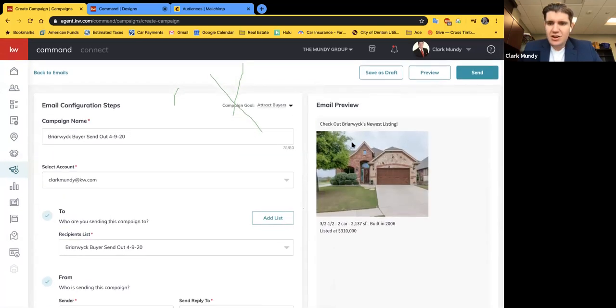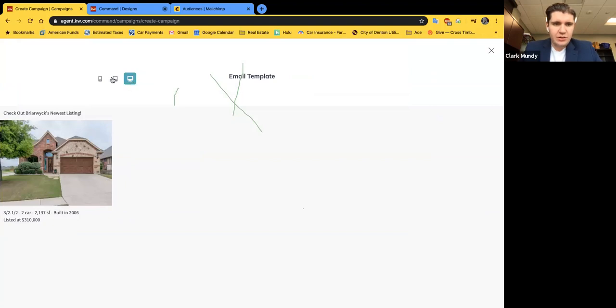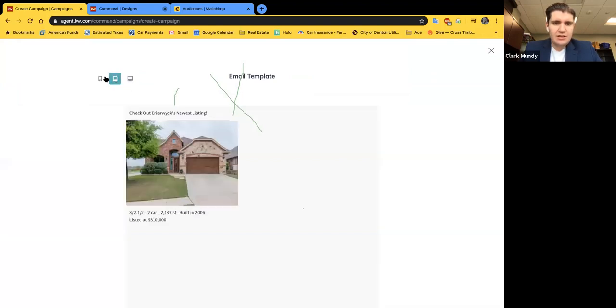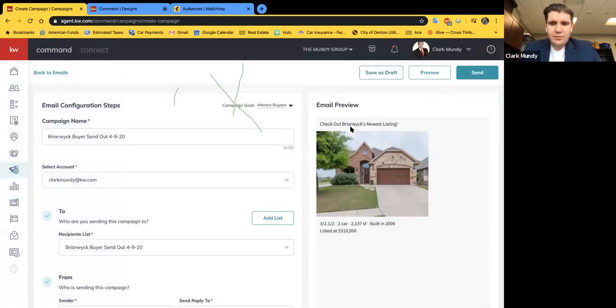And now you can see over here the email preview, and you could click the preview button, and this is what it'll look like on a computer or a tablet or a phone. You can see how the width changes right there. That's what it would look like. And then you could go ahead and hit send right there.